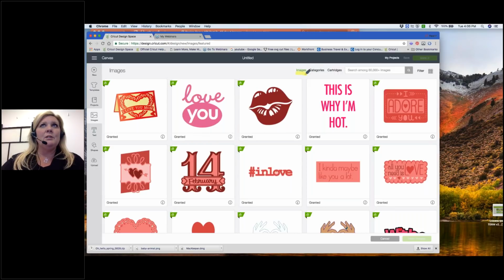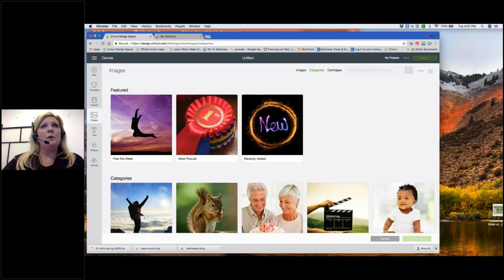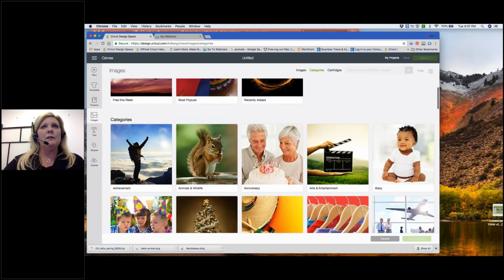Here we are, images, and there are over 60,000. We're going to look at ways of how they're categorized. So we can look at categories, then we'll look at cartridges. You can actually search for an image, and also how you can filter. So we're going to cover those items quickly. So let's look at categories right now. Click at categories.